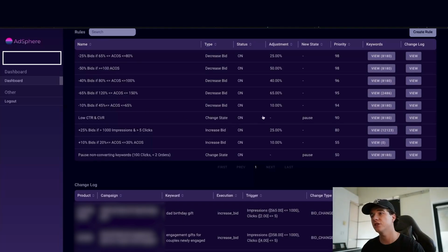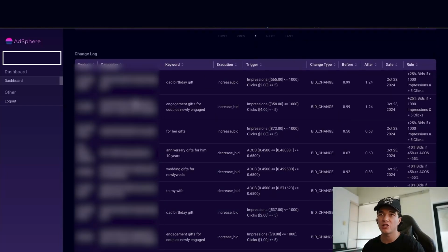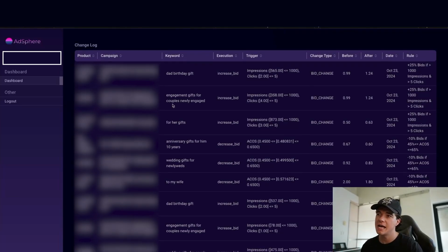this particular example. So finally, guys, we have a change log down here. This is the transparency that everybody loves. You can see exactly what the software is doing for you in the background while you are focusing on other things in your business. So you can finally see the product, your campaign, the keyword, the execution, the trigger. So what triggered the rule to execute, the change type, your before, your after, and the date it executed, and then finally the rule that was executed, right?